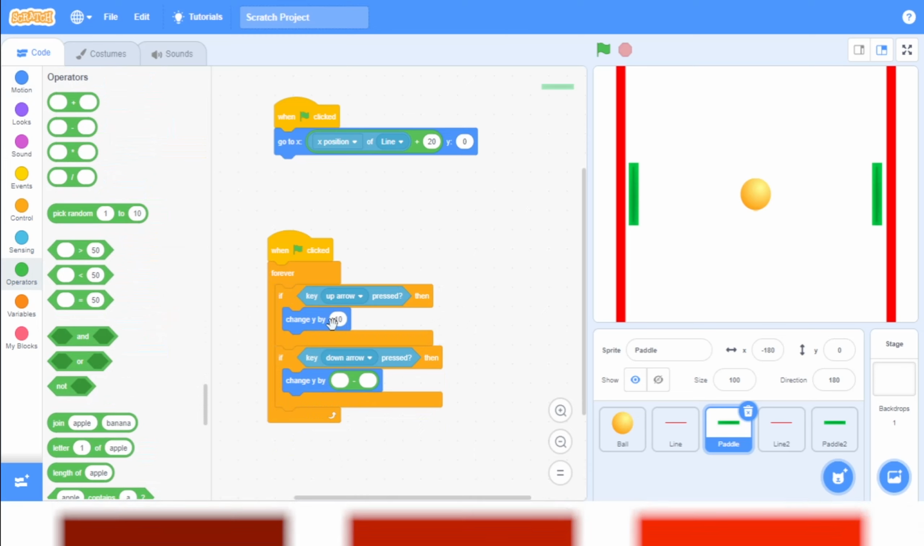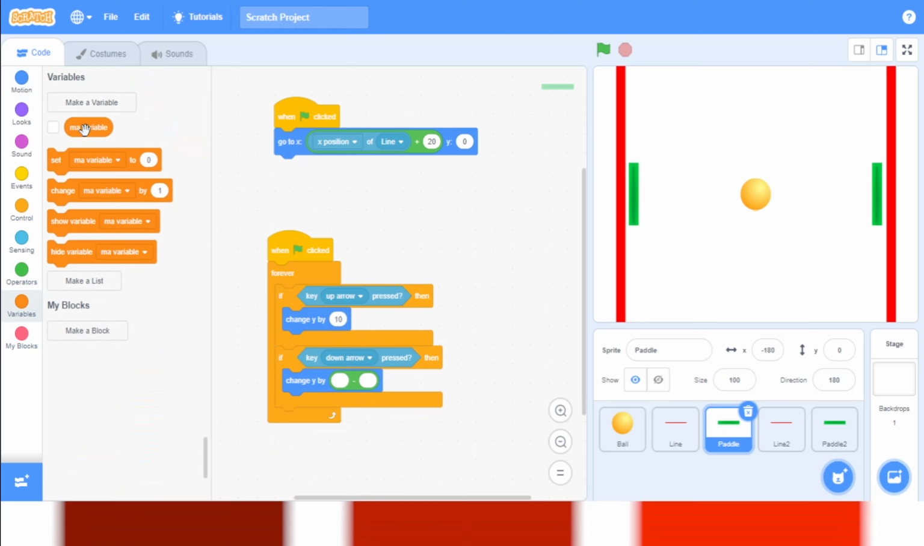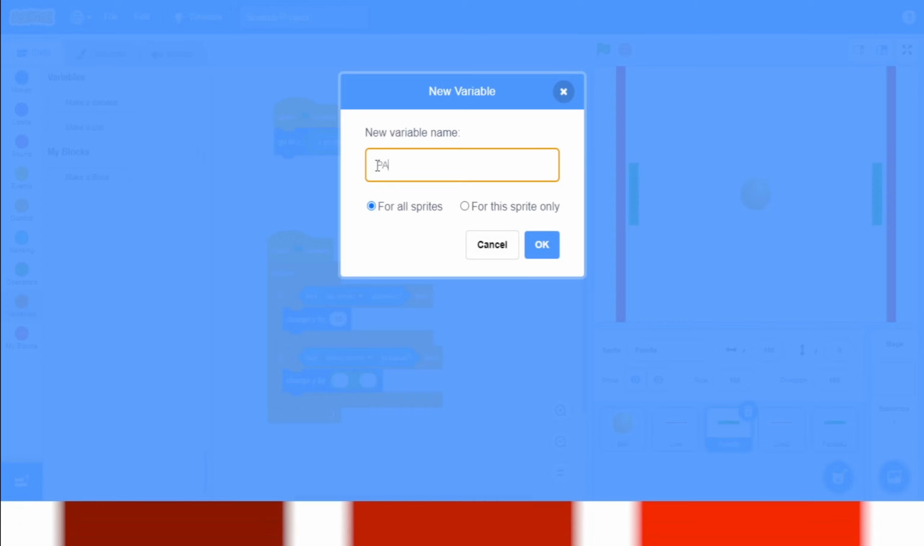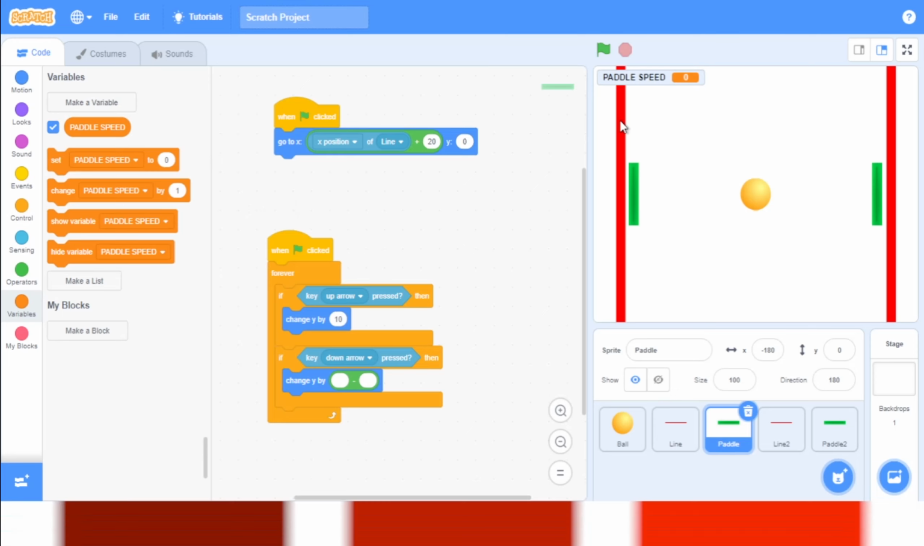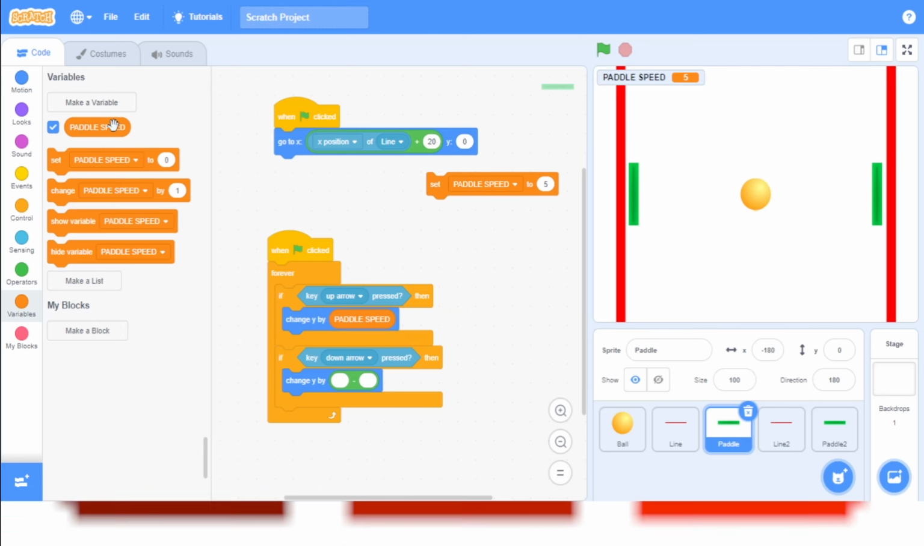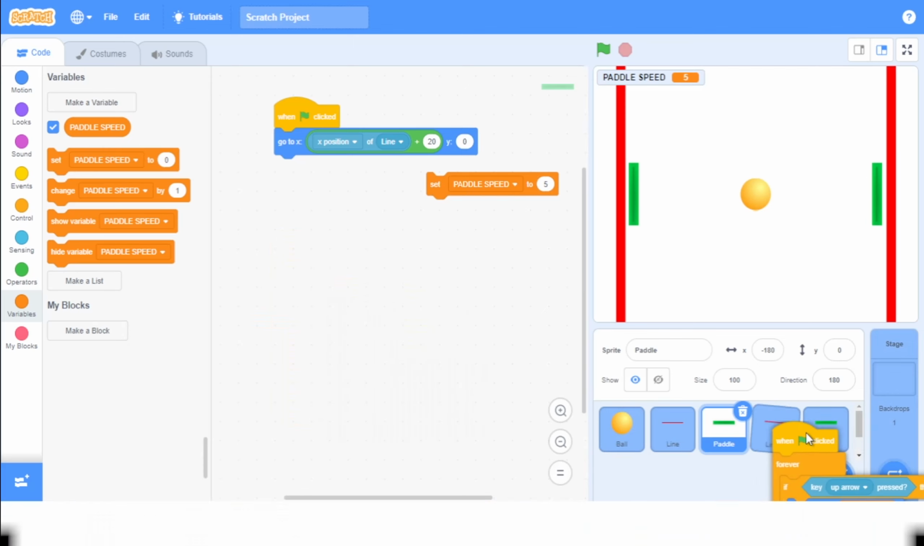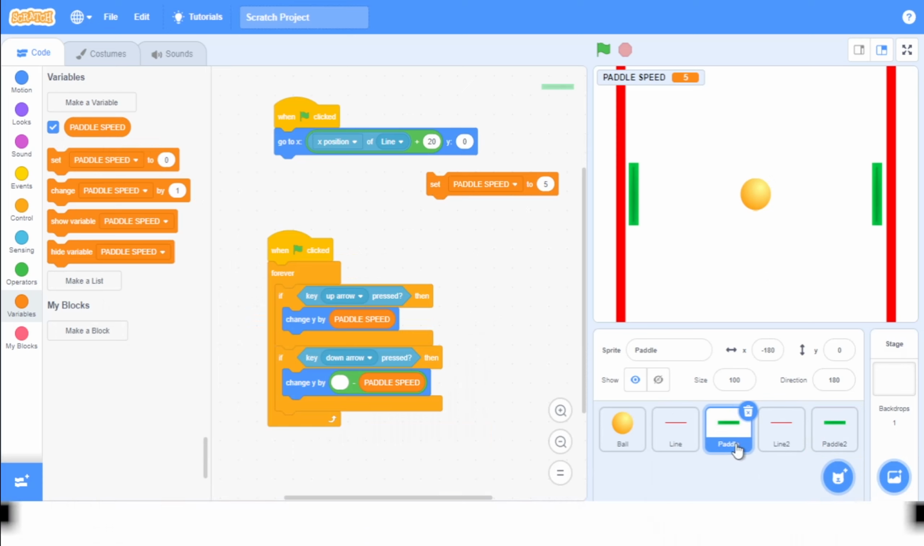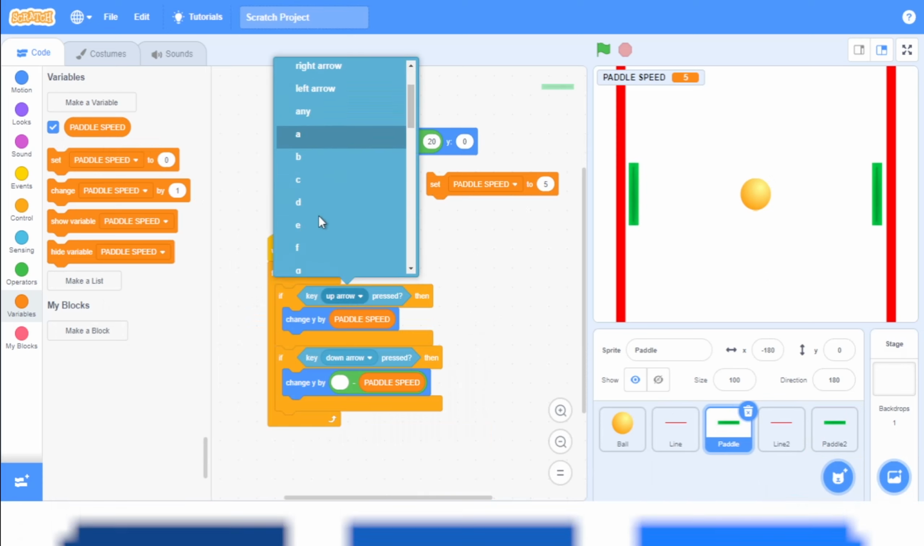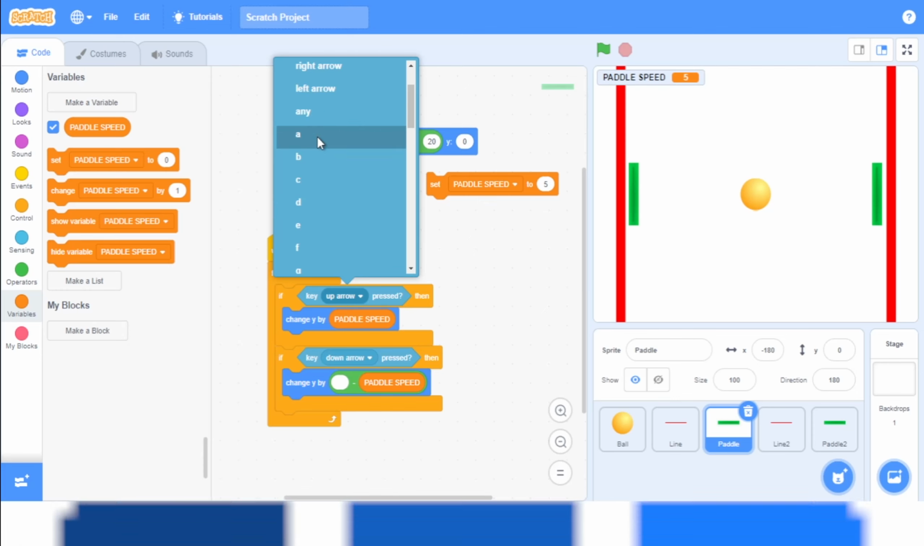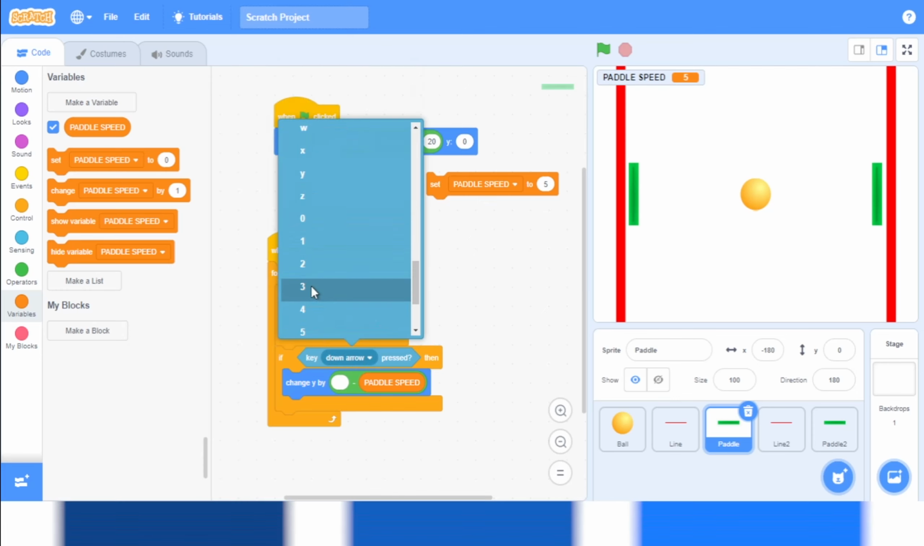Don't mind this value, I'll set it to paddle speed. So I'll create a variable now. Start by deleting this. Make a variable called paddle speed for all sprites. Then I'm going to set this to, let's say, 5. So that's paddle speed, and up here that's paddle speed. I'll give this the same. And for this one, the player is going to play with A, Z, and so I'll take Q for up, E for up and Q for down.